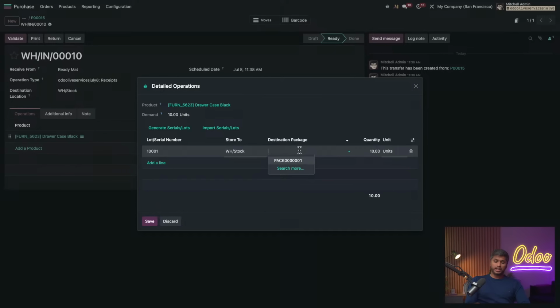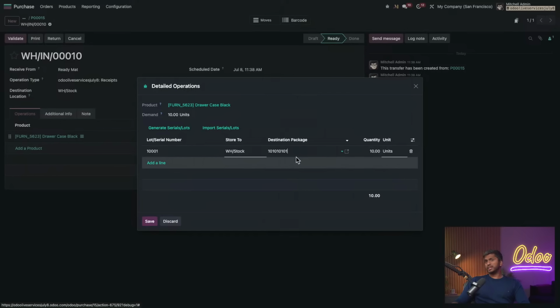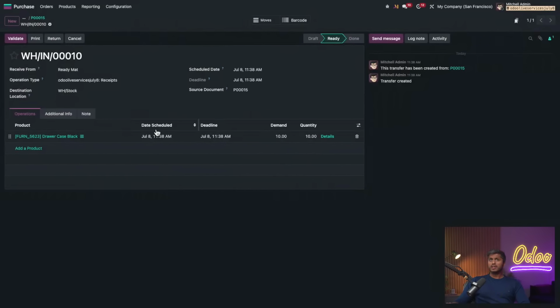So I'm going to do that as well. I'm just going to say, okay, 101001. So something in that sense. And then I'm going to click on create. So Odoo allows me to create that. And I put all 10 drawers into that specific package. And I save. And then once I receive it, I validate.